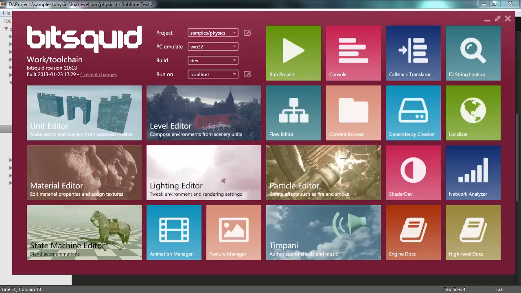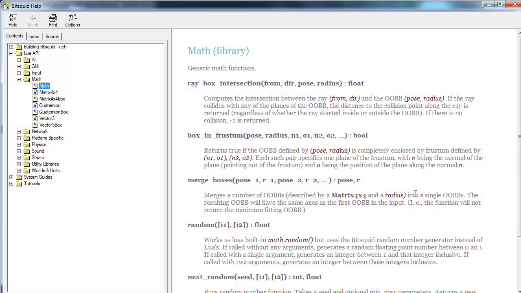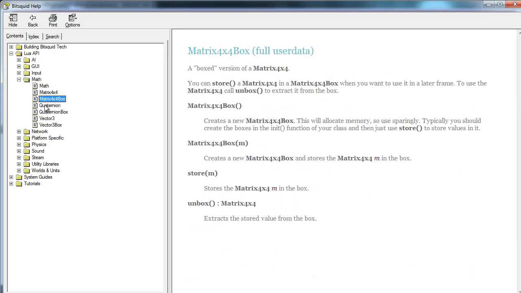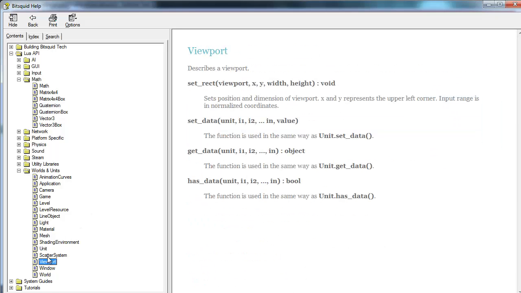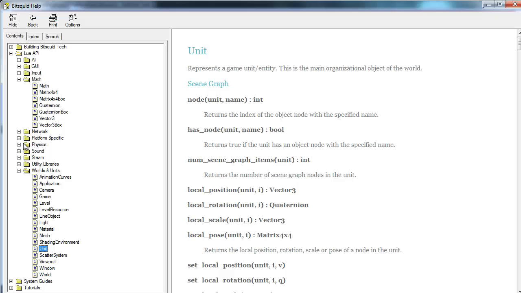We have pretty extensive documentation on the Lua API that you can access by clicking this high-level docs button in the Tool Center. It will open a Windows help file where you can find all the classes that we expose in our Lua API with the descriptions of the different functions that are available in each class. So this is a useful resource for getting hold of everything you can do from Lua within the engine.